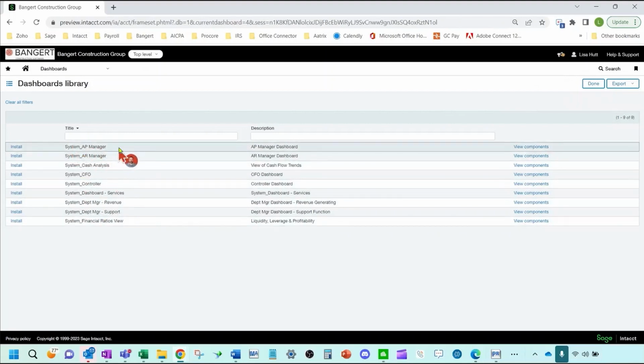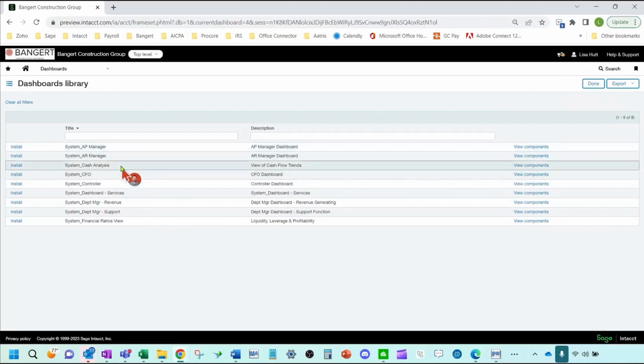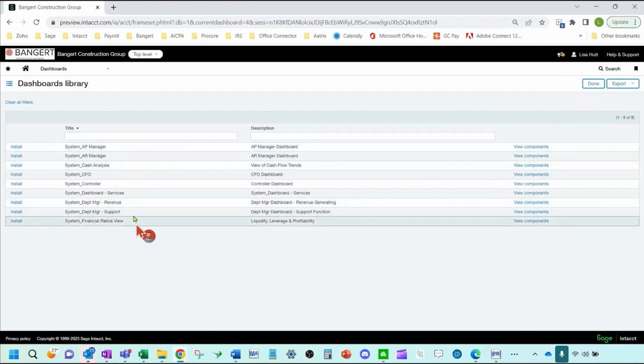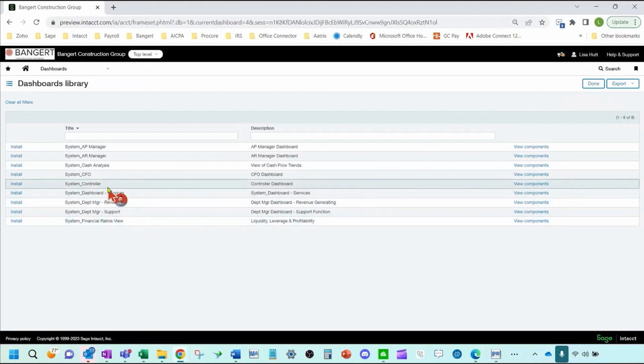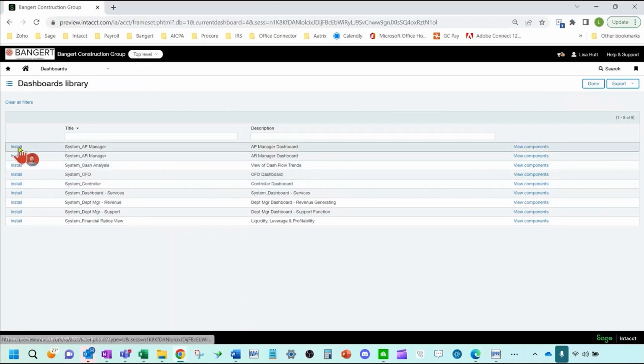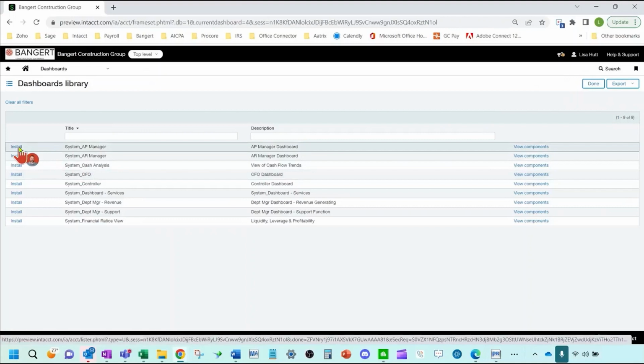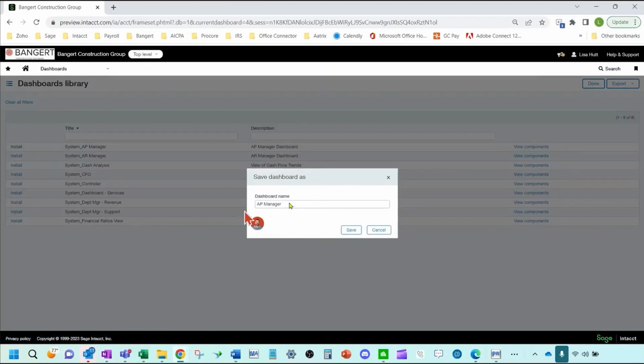So for example, some of the new ones, there's an accounts payable manager, an AR manager. I believe there's some new financial ratio stuff. So some of this stuff has already been downloaded for you, but System CFO. So you can come into here and say, I want the accounts payable manager dashboard, and you can click install here. And when you do that, you're going to have the ability to name it. It will pre-fill to AP manager, but you can rename it and call it whatever you want. And then you're going to click save.